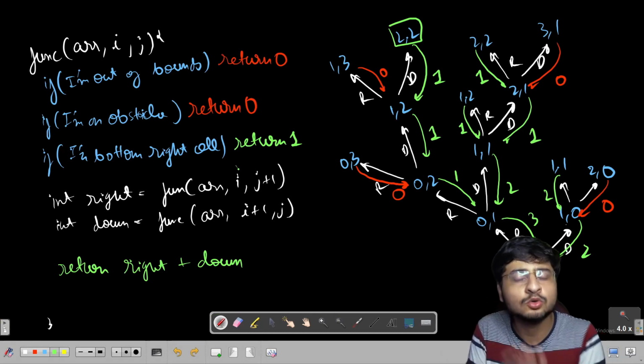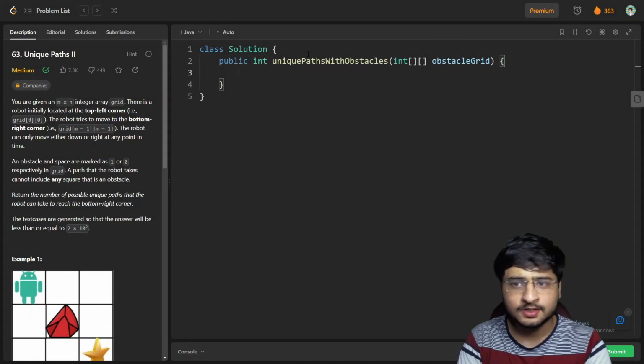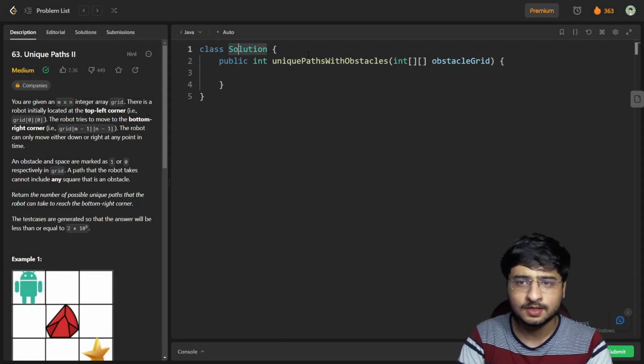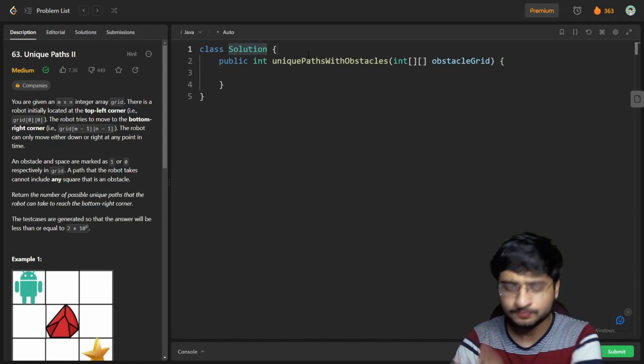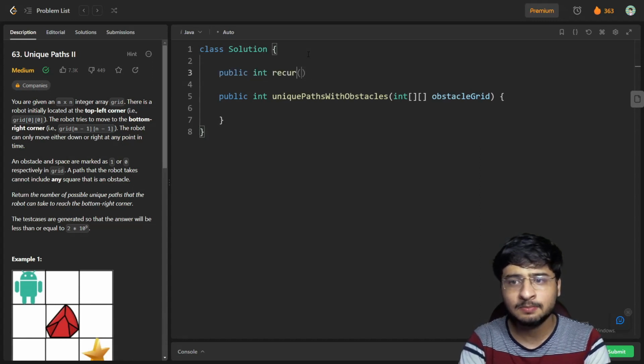Let us convert this into the code itself and then convert it to memoization. So we are in the code itself. Let us quickly try to find the solution for this problem. I'll just simply convert the pseudocode to recursive code itself, right? So I'll write a function public integer recur. I'll pass what?